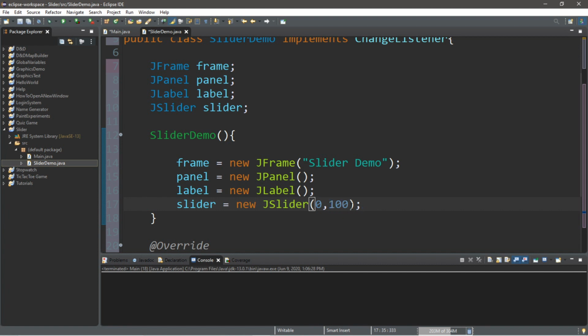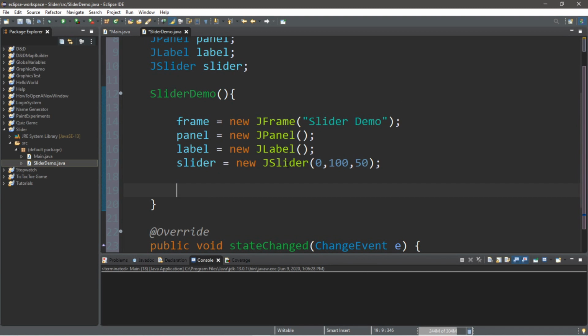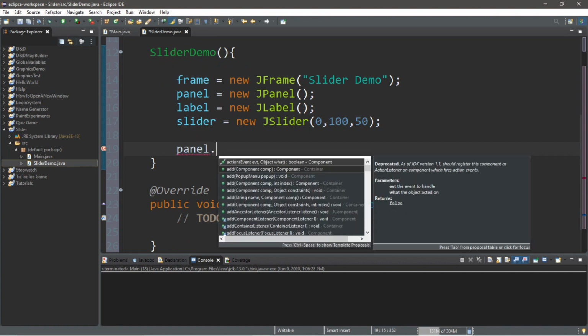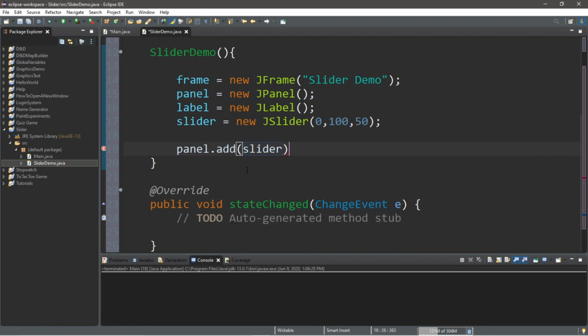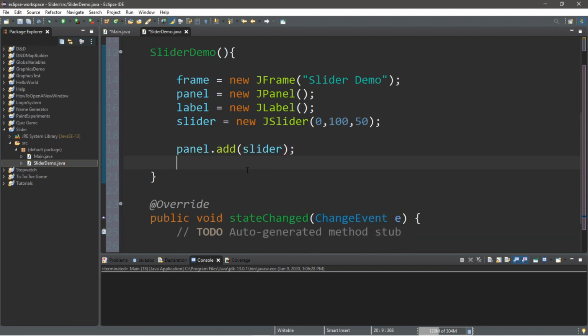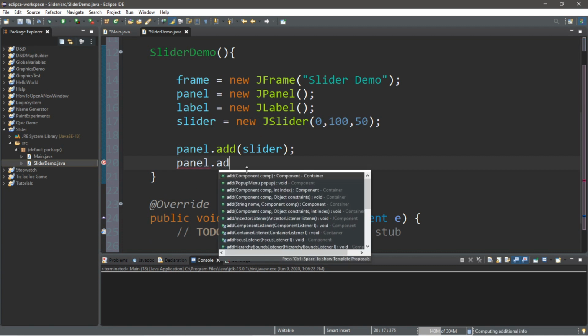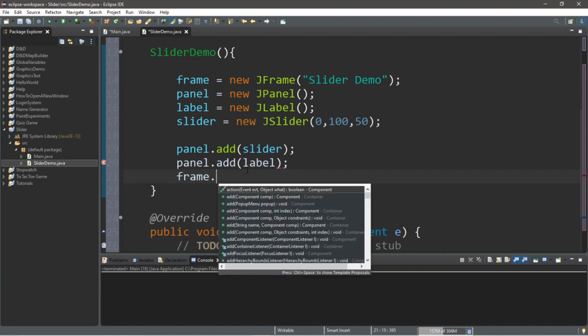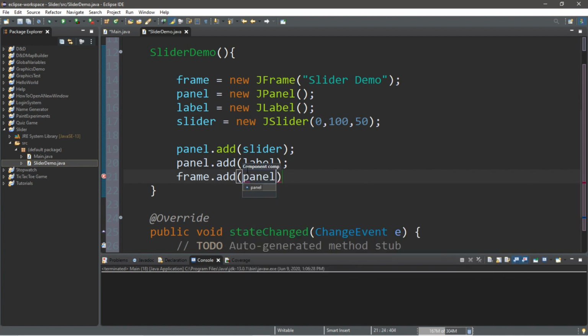And now there's a third value we can add. This is the starting point for the slider. Let's say we want this to start in the middle. Well, we could say 50 for the starting point. Now, before we get ahead of ourselves, let's add everything to the frame. First we'll add the slider to the panel, and later we're going to add the panel to the frame. So we'll start with panel.add(slider). And we're also going to add the label to the panel. So panel.add(label), and then frame.add(panel).